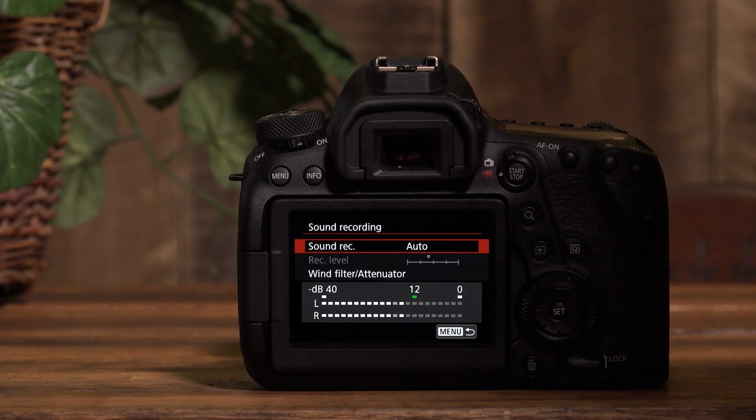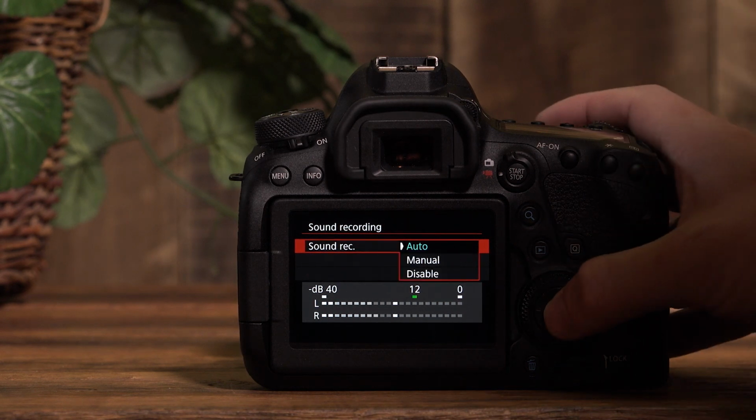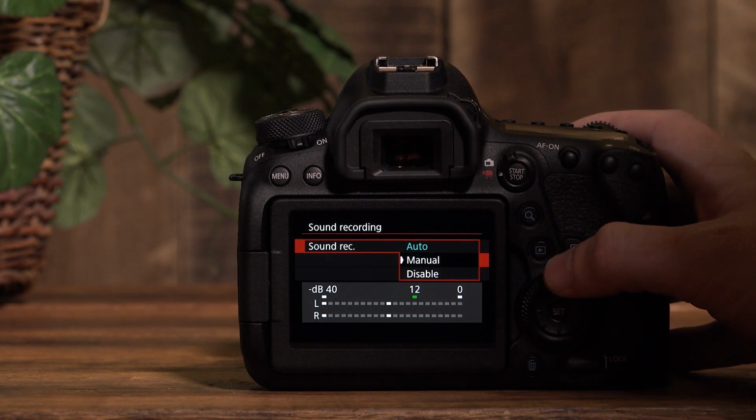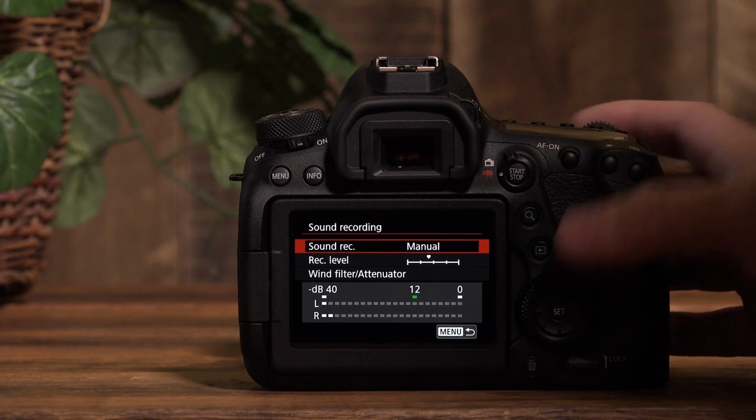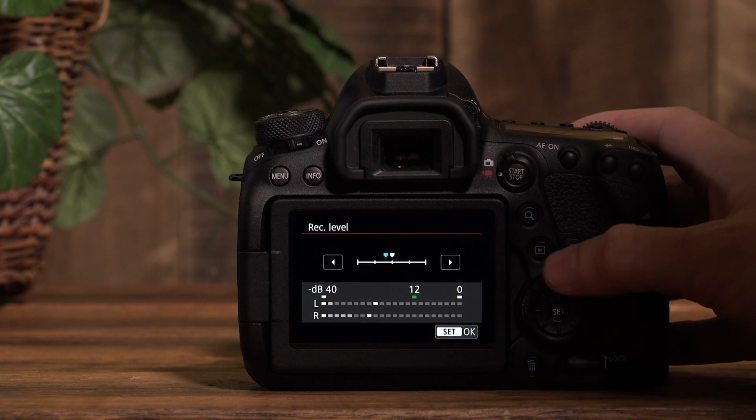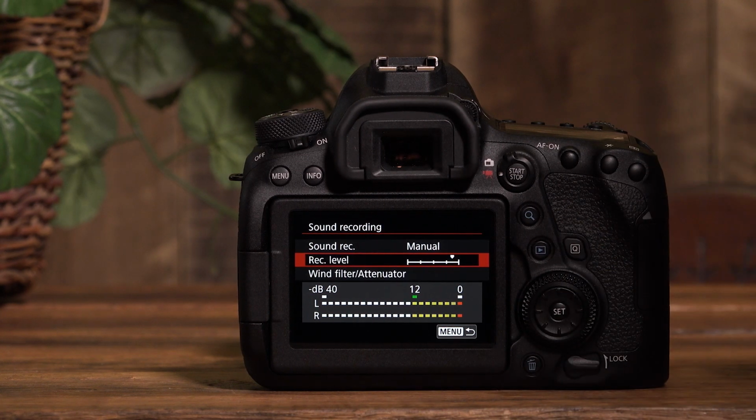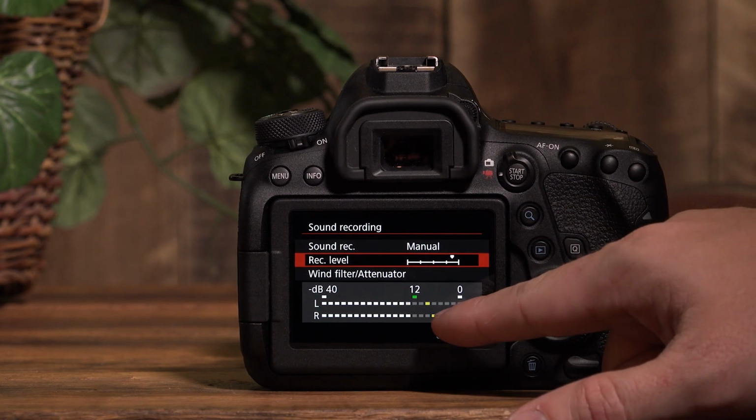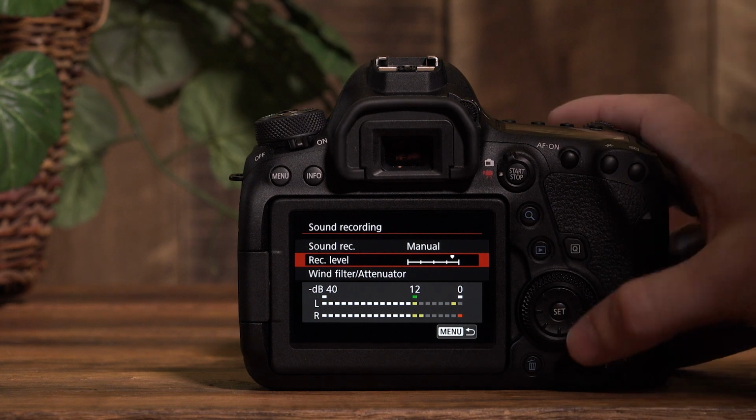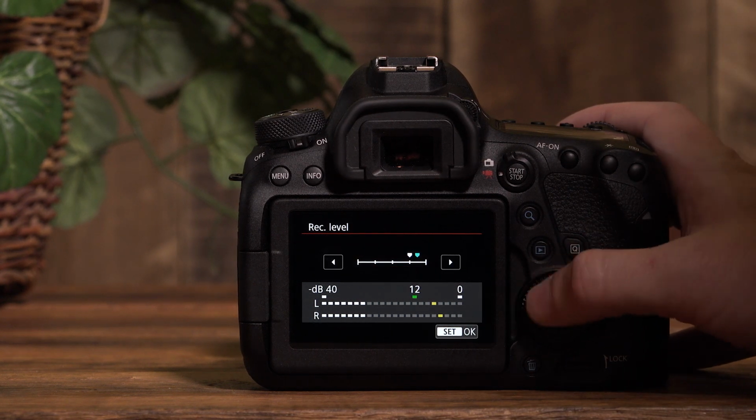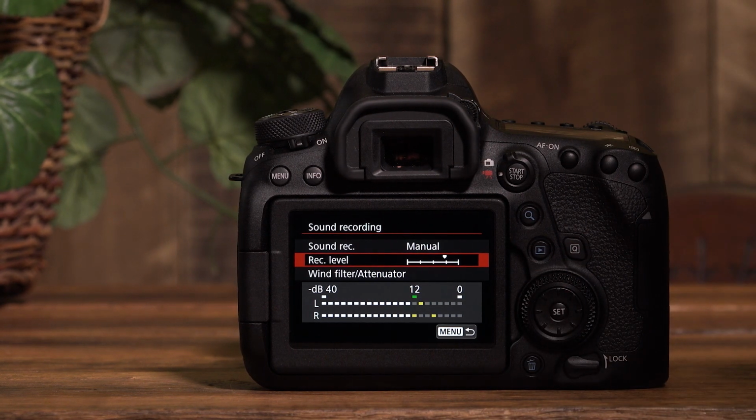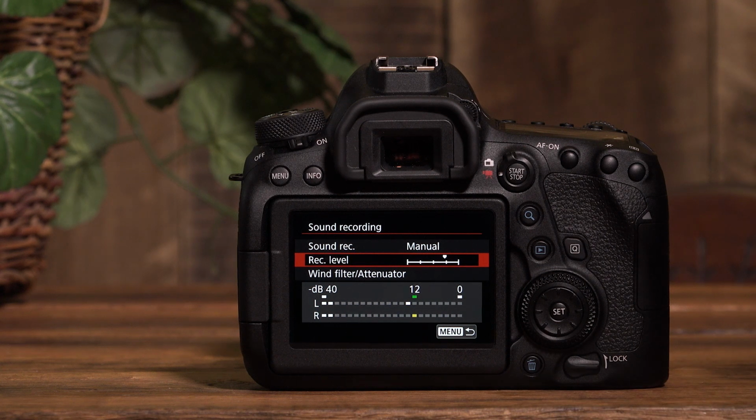Sound recording: we can go in, we can connect a mic if we wanted to. We could do auto or manual or disable. If we want to manually do it, I could go in here and set it, and I could figure it out as I talk. If you guys can see, I'm going to bring it way up, and now I am peaking because we're getting red and yellow. We want to stay right where, let me just go back, and right here is about where we want to be set when we're capturing audio.